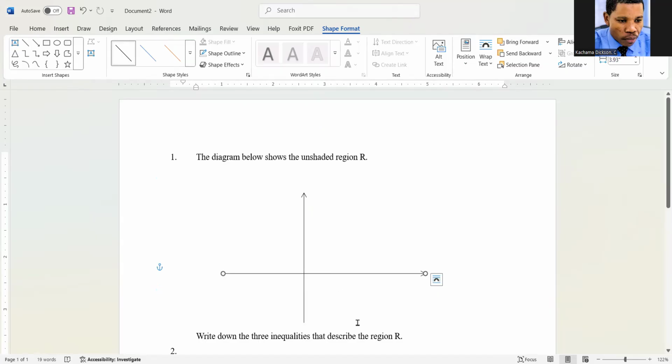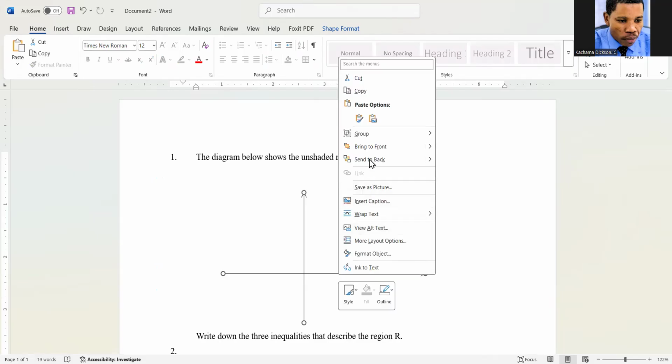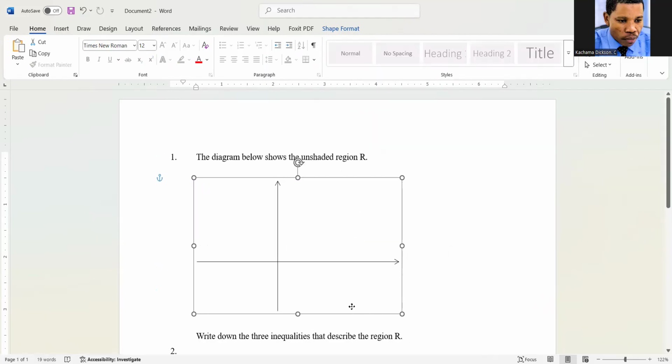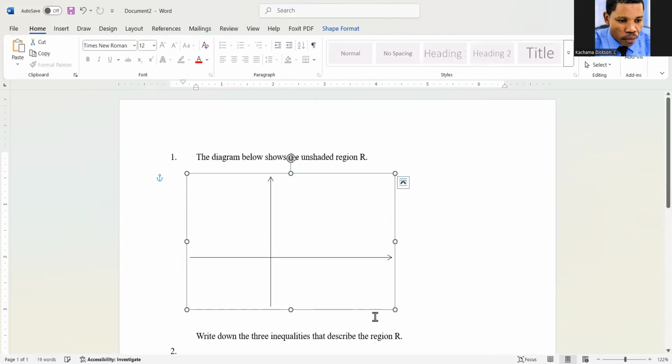Now I want to group these two so that wherever I move one, they move in pairs. Let me repeat what I just did. You click on one, hold the Control key, and then click on the other one. You can see the plus symbol there. Then click your right button and choose Group. Have you seen? So it's one, and you move it like that. You put it here.